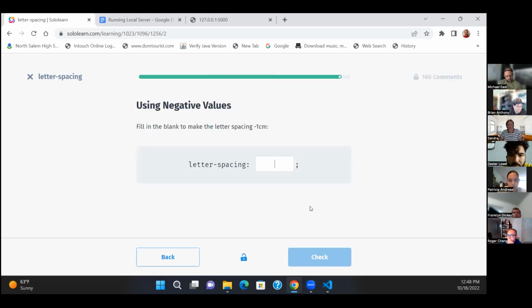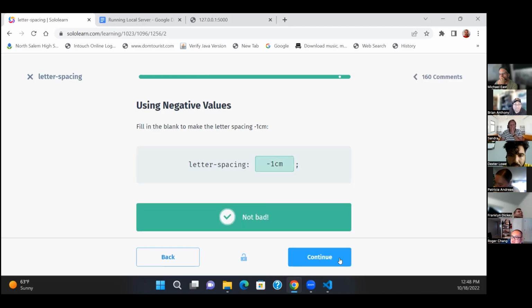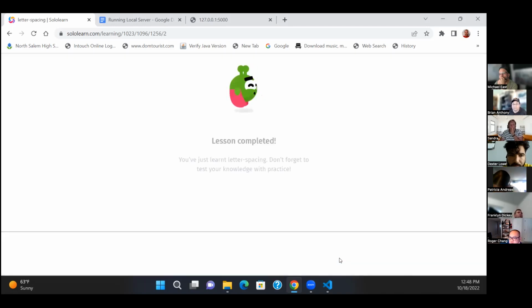And what's the answer here? Fill in the blank to make the letter spacing -1 cm. Is it just -1 cm? Or is it -1 px? No, it's -1 cm. It's not trying to trick you there. That one was pretty easy. All right. Let's hit continue.